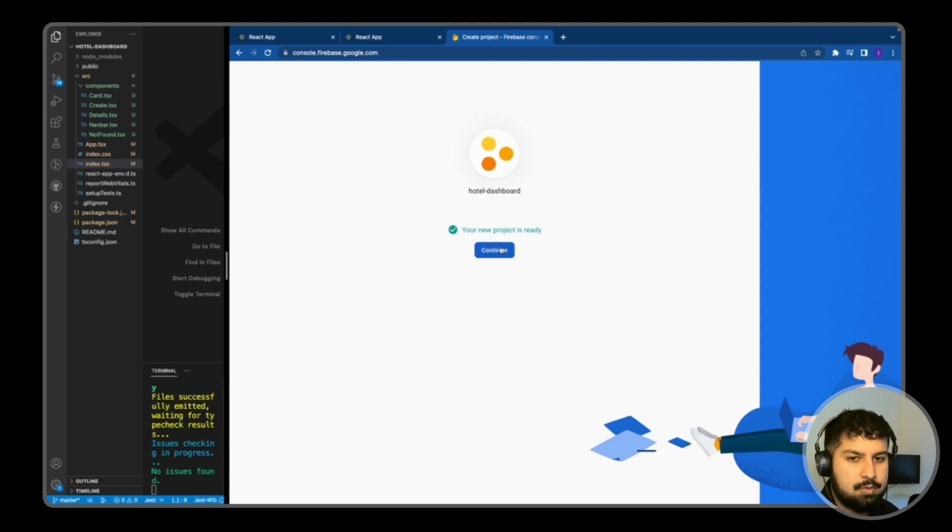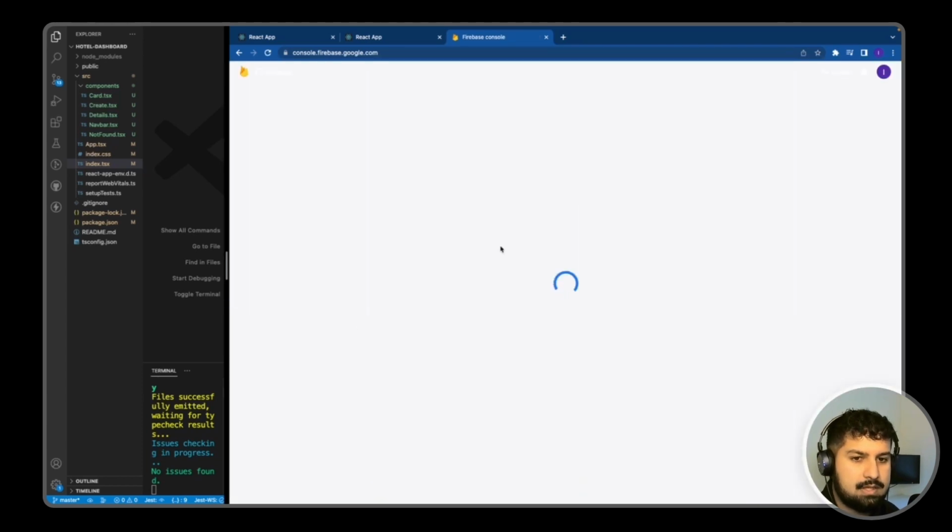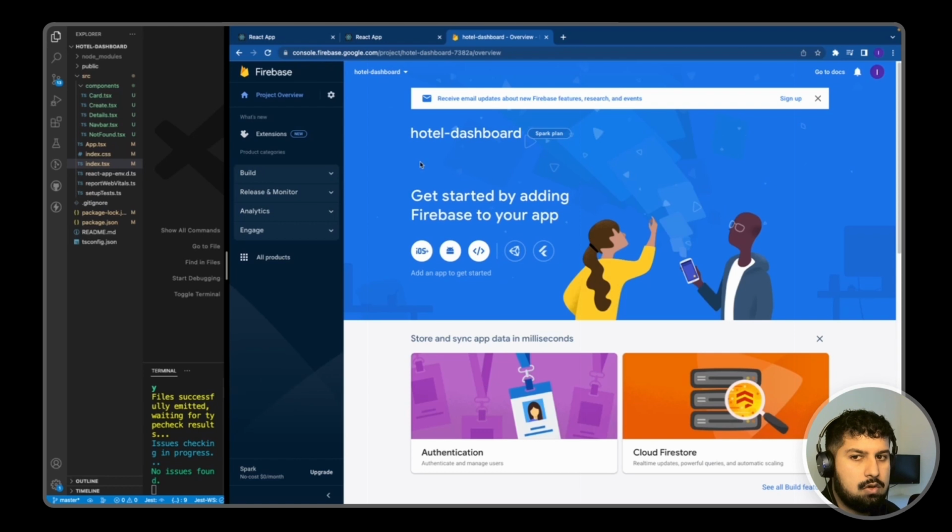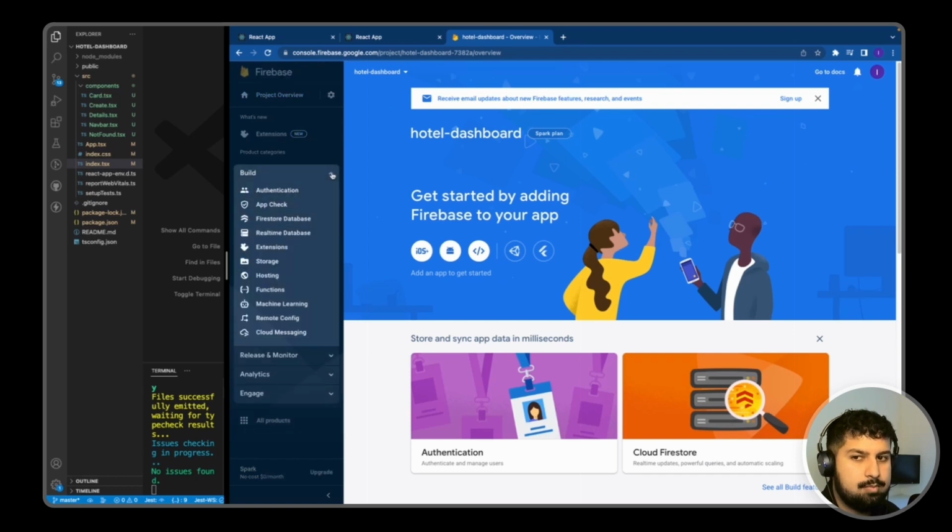So now it says your new project is ready. If we click on continue, on the left side here, we have a build tab. If we click on that, you can see all of the services here that we could use. In today's build, we will be using the Firestore database. So all I want to do is click on that.